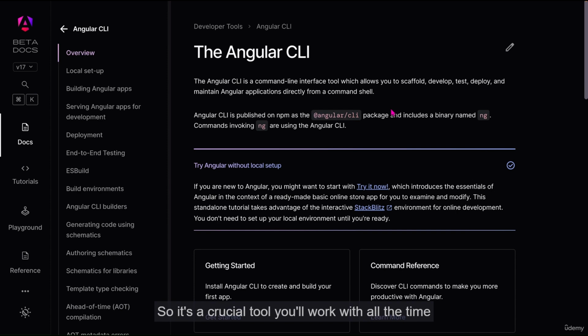So it's a crucial tool you'll work with all the time as an Angular developer, though most of the time you'll just use it behind the scenes automatically. Nonetheless, you need to install it in order to create Angular projects and in order to work on those projects.